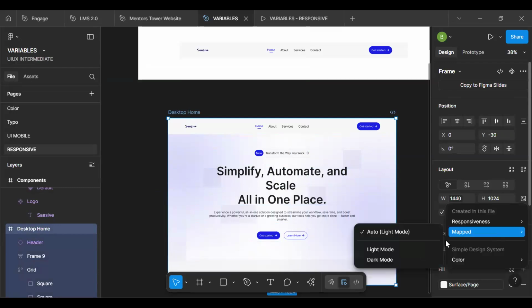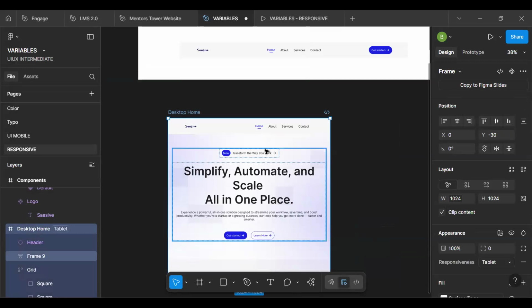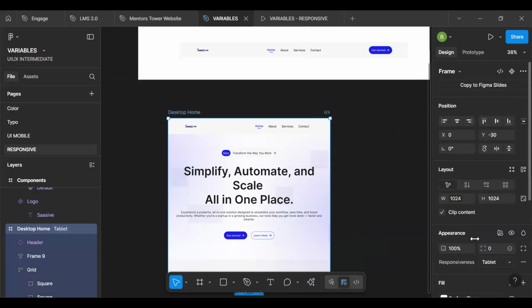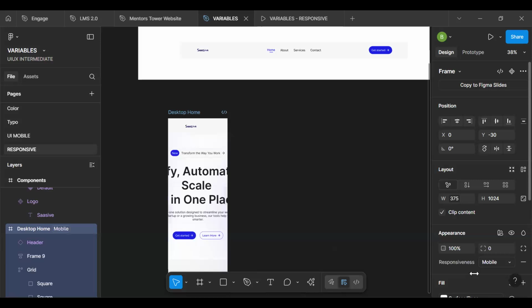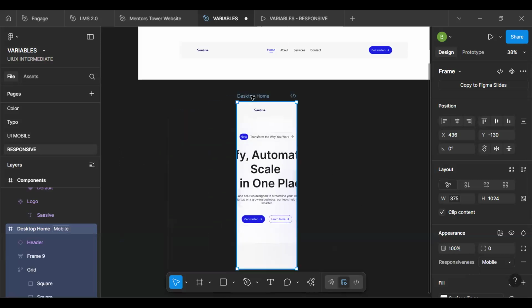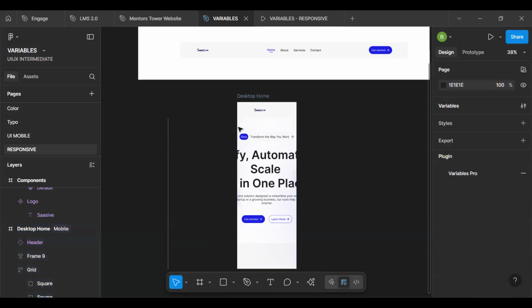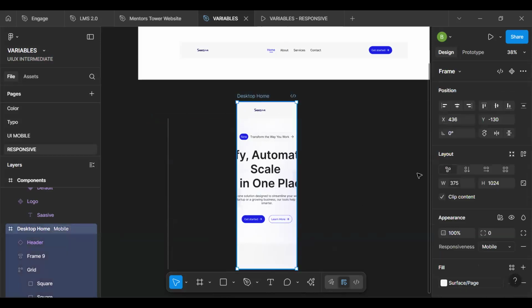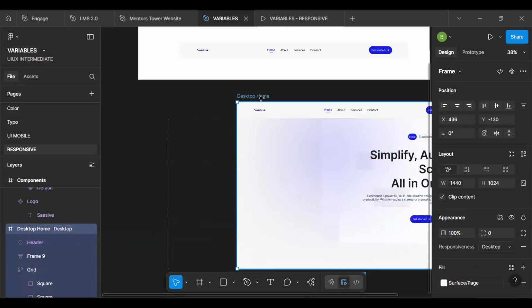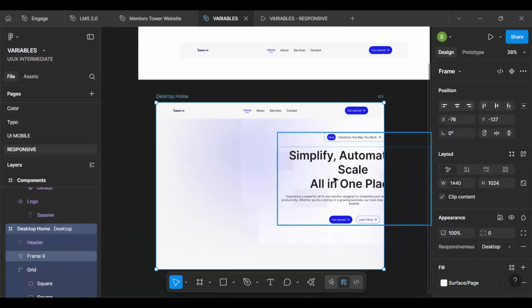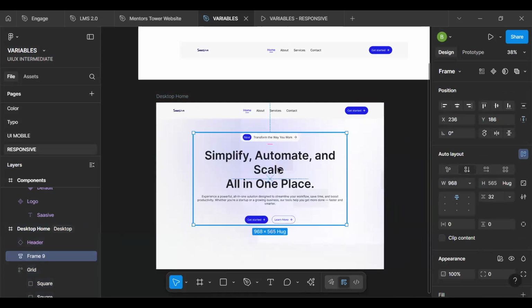Applying that, we can see our responsiveness. Let's see for tablet. Okay, let's see our responsiveness for mobile. You can see it's not fully responsive, so we are going to see how to solve that. Let's take it back to our desktop. Taking it back to desktop has changed our stuff.